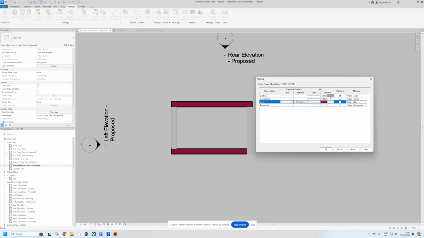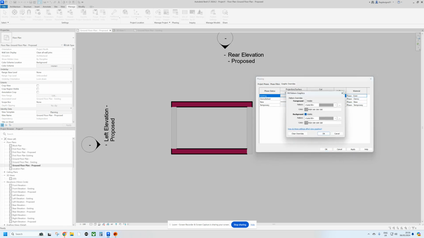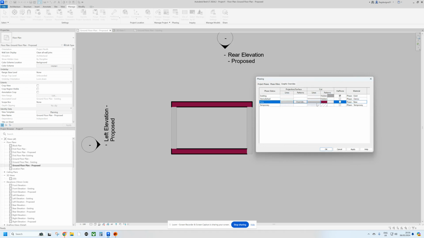So on the existing, I have a grey hatch in the cut thing, because obviously a floor plan's cutting through, and I have a solid fill applied and just a grey on there. You could choose black or grey or whatever you like. And for the proposed elements, I have this kind of burgundy colour on here. But sky's the limit on here, really.